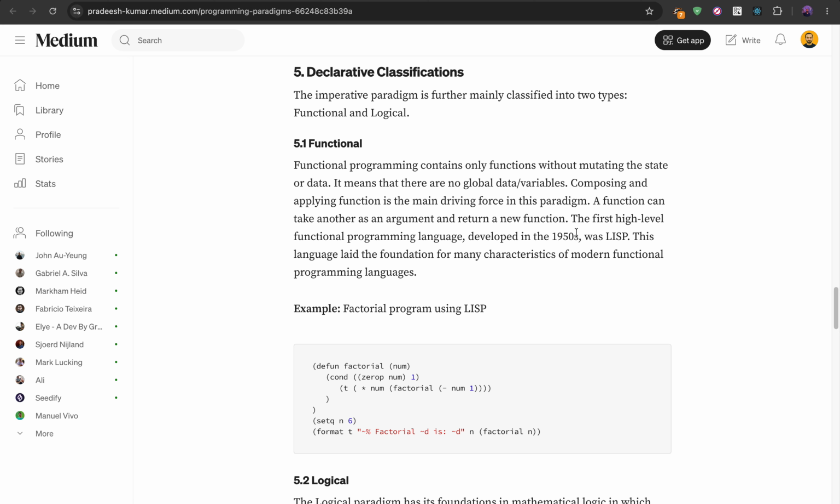The first high-level functional programming language was developed in 1950. It is called Lisp. This language laid the foundation for many characteristics of modern functional programming.